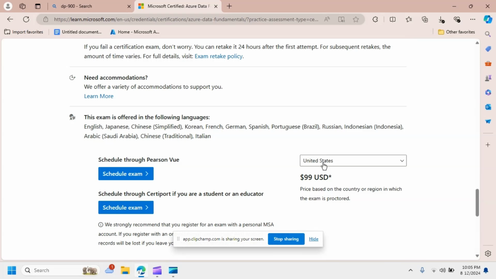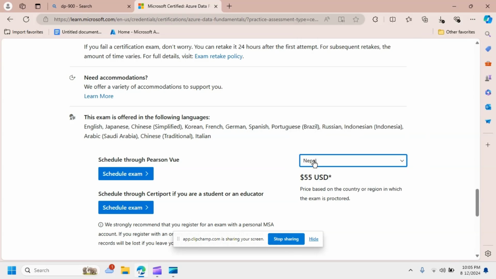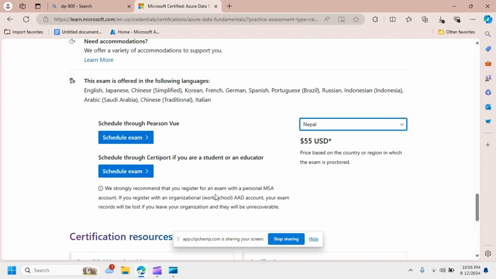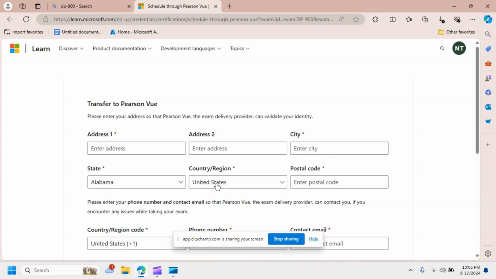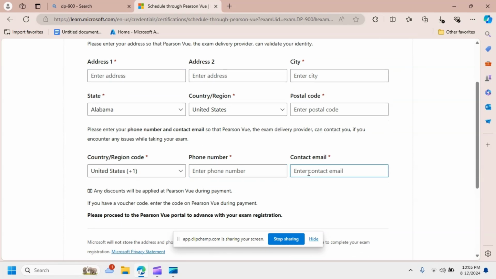If you are from the United States, then you have to pay 99 USD. Likewise, if you are from India or Nepal, it depends upon where you live, right? So first of all, choose the country, and if you want to give the online exam, then click on schedule exam, right? After clicking on schedule exam, you have to fill this form. You can put here the permanent address or temporary address, and after filling this form, you have to be careful while filling this contact email.